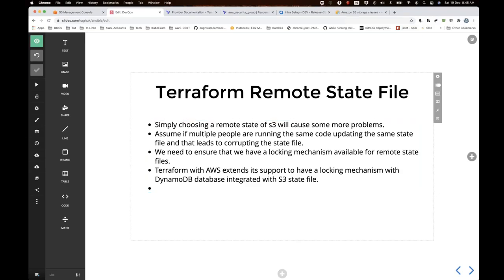Okay, so just keep that in mind. We need to ensure that we're storing the state file, and it has to be safely stored as well. That means two people cannot try to modify the file at the same time. So we need to ensure that we build a locking mechanism. So if someone is doing a Terraform apply, another person should not do a Terraform apply at the same time on the same state file. So that's the whole idea. And how do we do that?